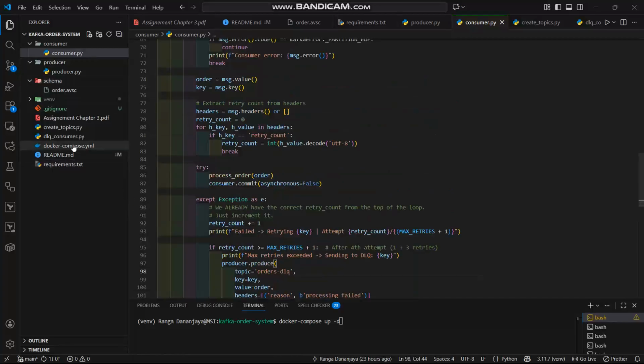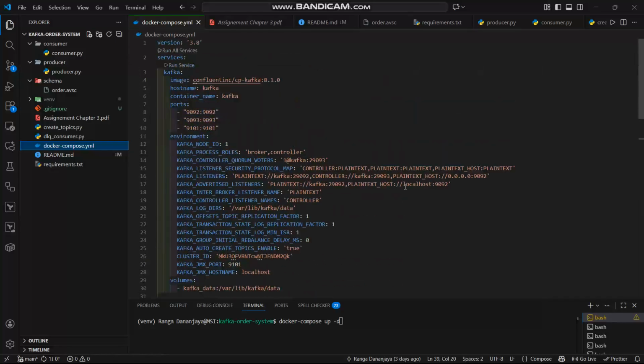Then let's move to the Docker file. For Kafka, I used version 3.8, which is running in KRaft mode. This means we do not need to use Zookeeper anymore because KRaft itself handles the Kafka coordination.